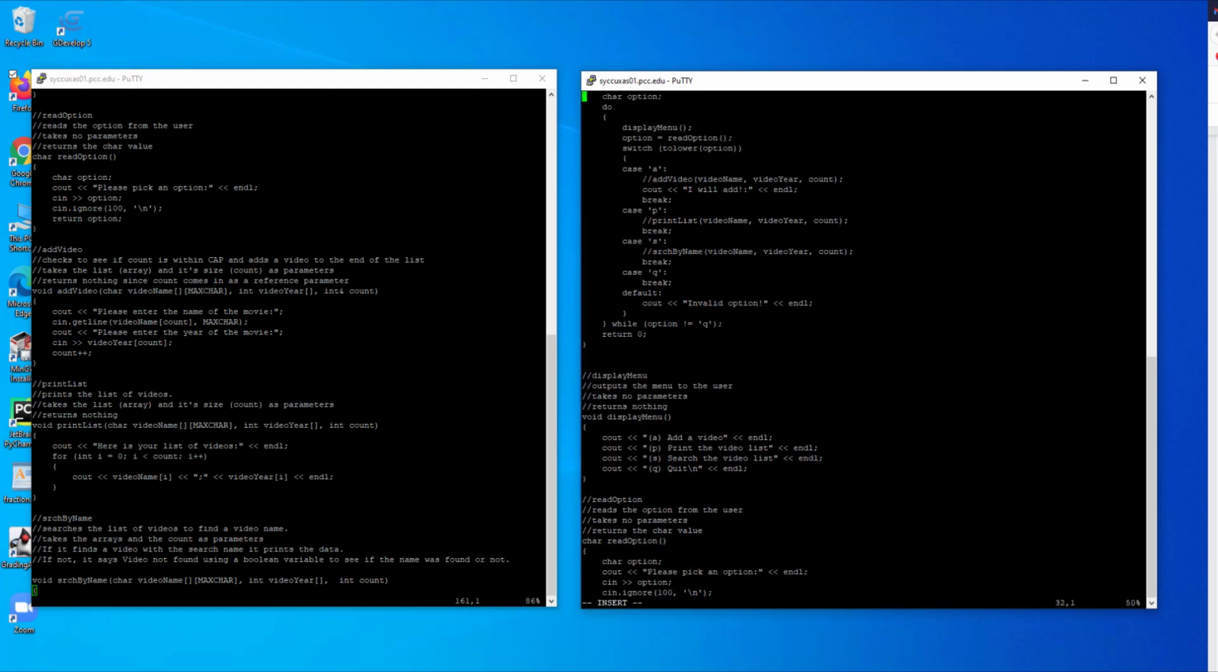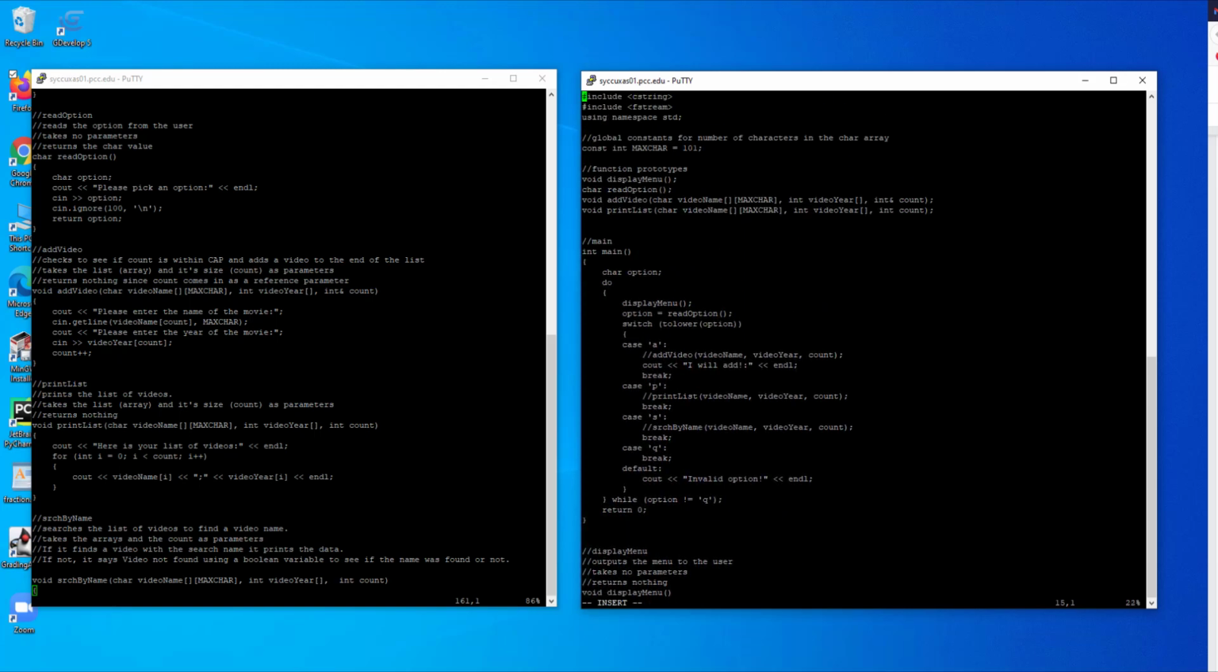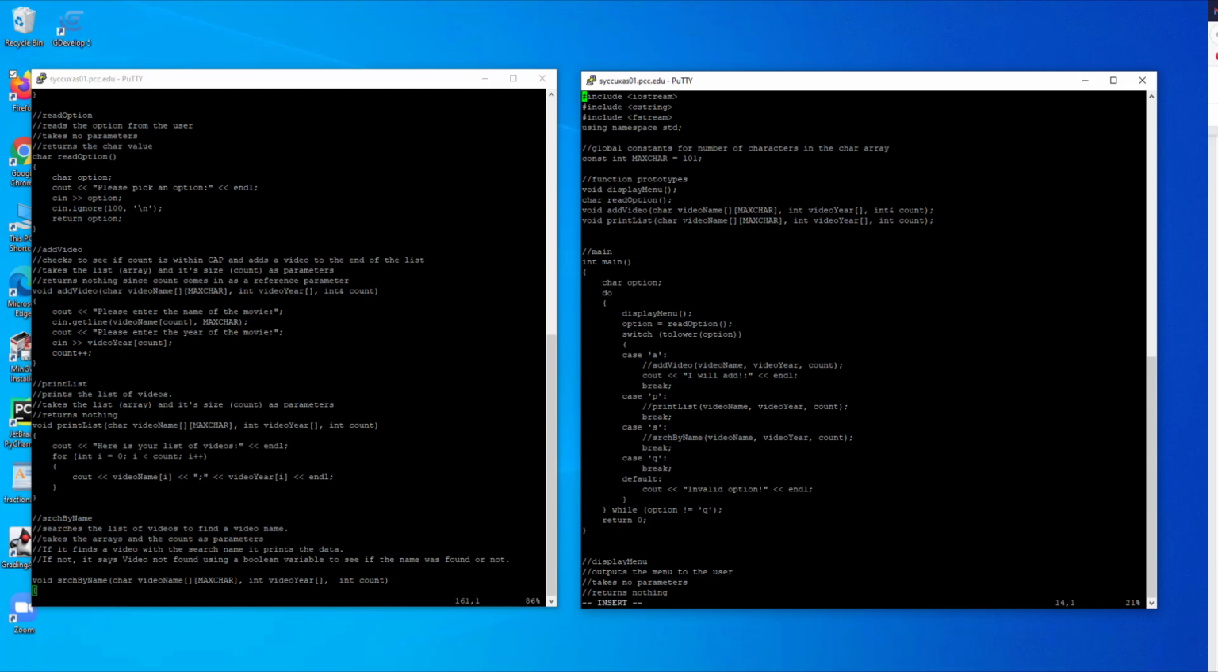Let's check the prototype first. So the prototype says add video takes 3 parameters. Video name, the video year. Those are the two arrays. Remember the char array that we talked about and the int array for the year. It takes those two arrays, and notice how we pass the array as parameters. Both arrays go in by reference, so they get changed, they come back changed. Count goes by reference. Notice the ampersand sign that says how we pass parameters by reference.